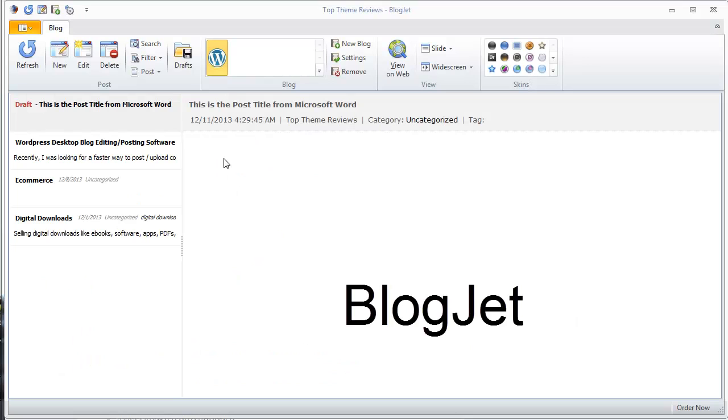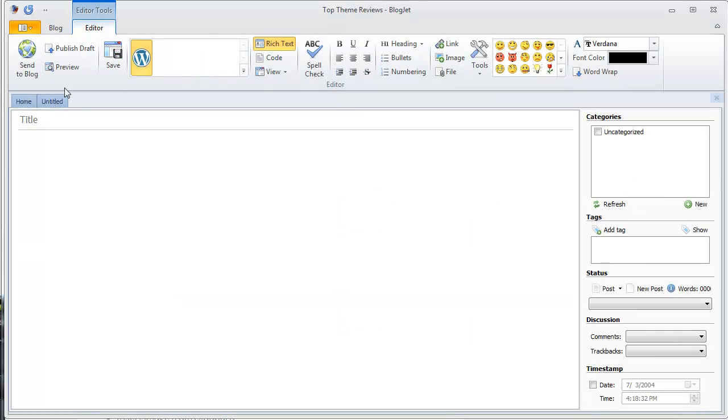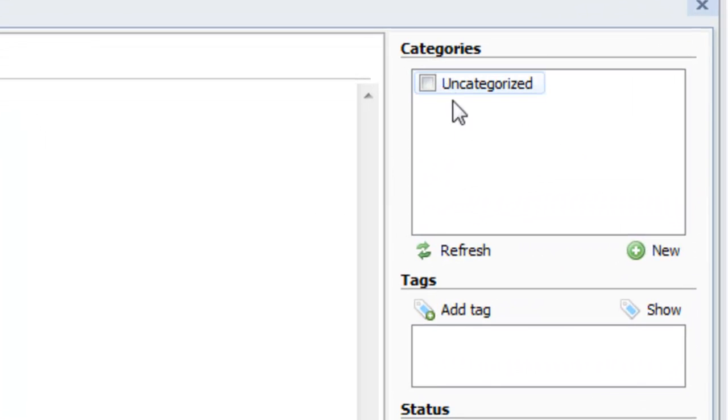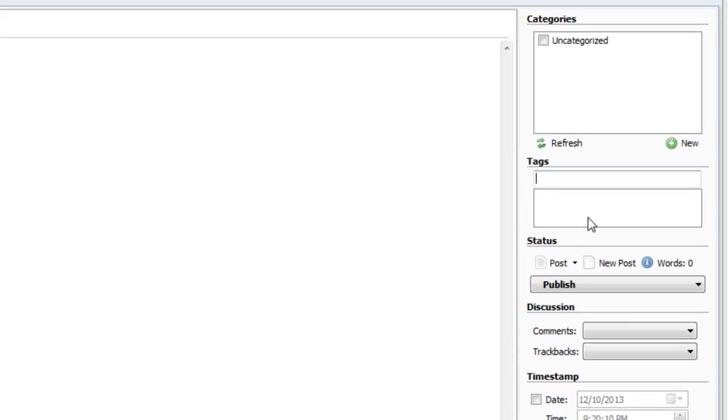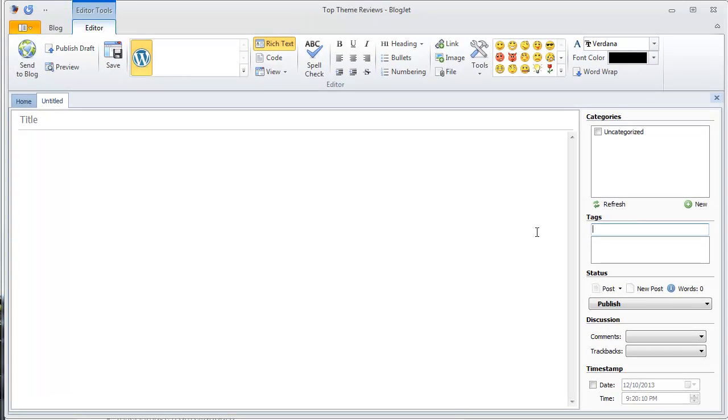The first one I'll talk about is BlogJet. This is BlogJet here. If you want to create a new post, you just hit New. A new tab appears and you can start typing. BlogJet supports categories, supports tags. You can choose to post a page or a post, but the one thing it doesn't have is custom post types or custom taxonomies. If you have those, there's no feature for that.